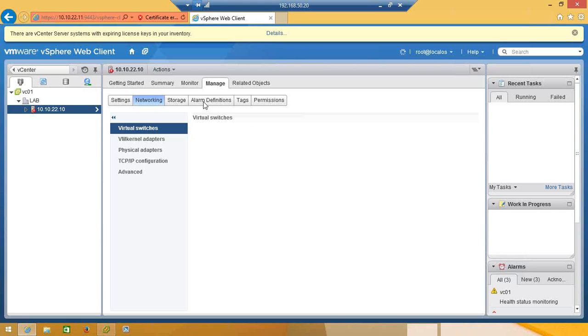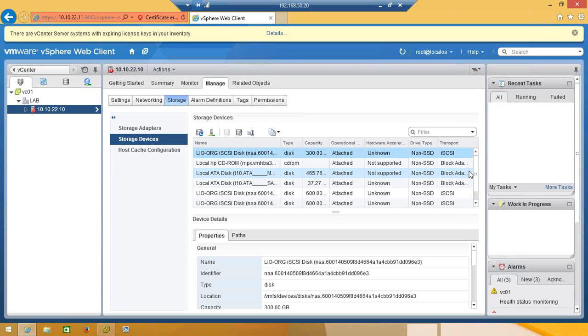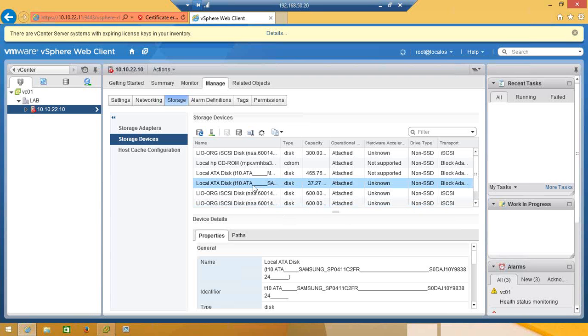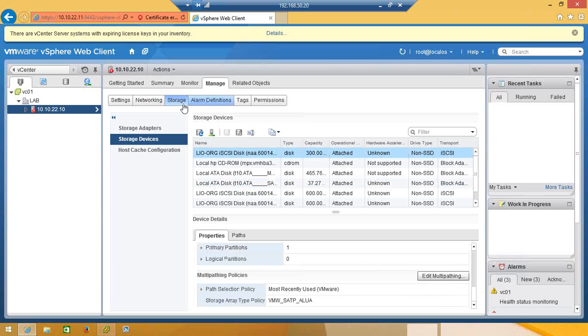If you click on related objects, datastores, here we can see the list of all the datastores and which type of datastores there are. So the two local datastores are VMFS 5. iSCSI datastores are also VMFS 5, and we have one NFS datastore also, which is version 3.